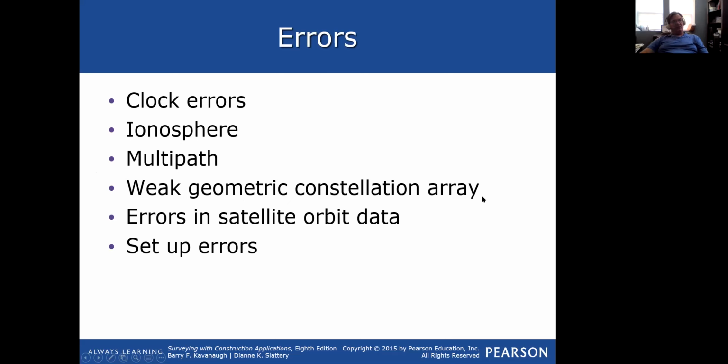This information here is also something that you have to watch when you're utilizing the GPS. A weak geometric constellation means I'm in some tree cover and behind a building. I can only see 4 or 5 satellites. The quality of my answer is going to be less than if I was receiving 15 or 20 satellites. So you have to watch for this right here.